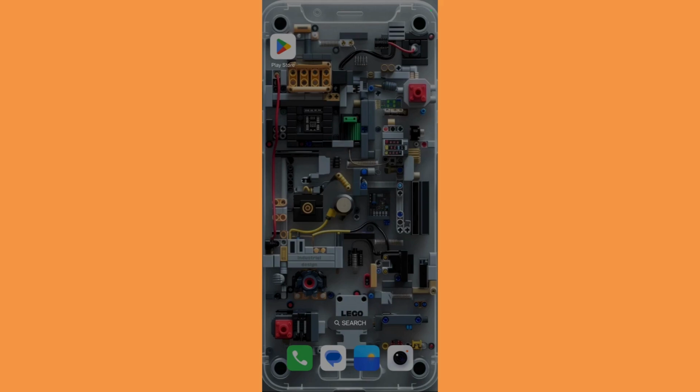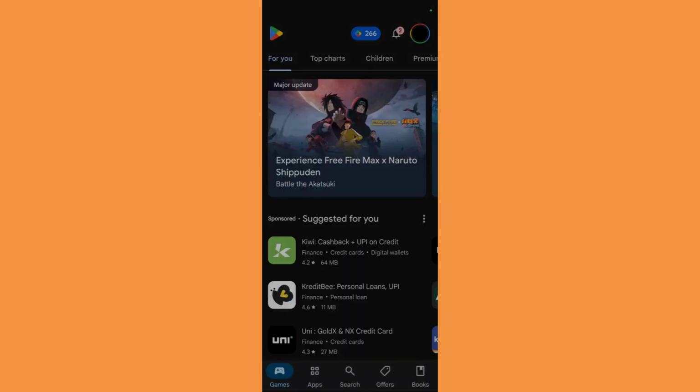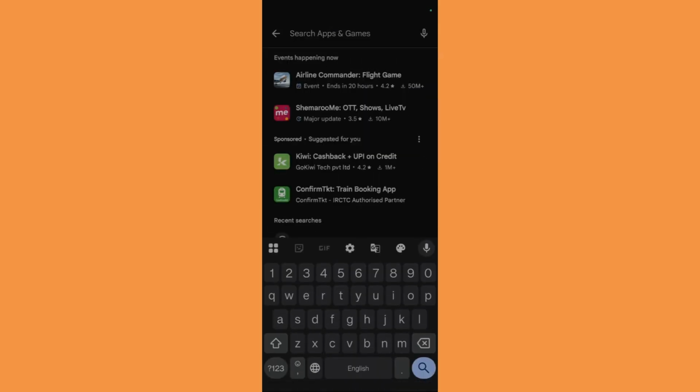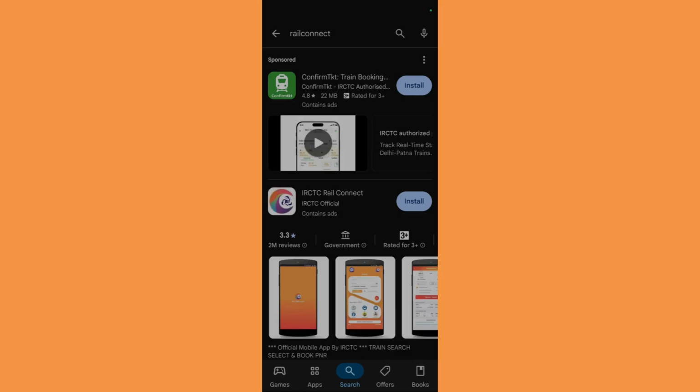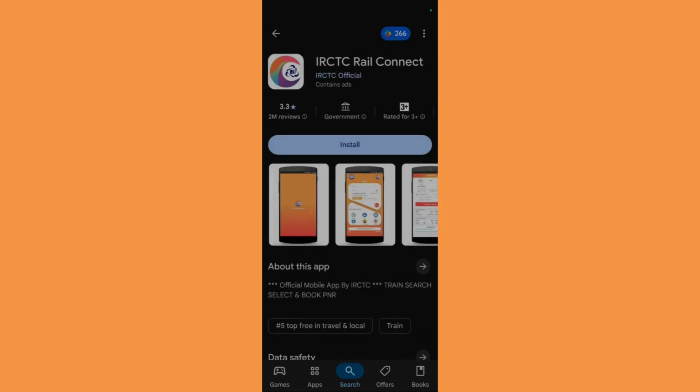So in order to start, the first thing that you will need to do is simply open up your Google Play Store, and inside the Play Store you need to click onto this search icon and simply search for Rail Connect. And once you have searched for Rail Connect, hit the search icon and you can see this application right here, that is the IRCTC Rail Connect from IRCTC official.